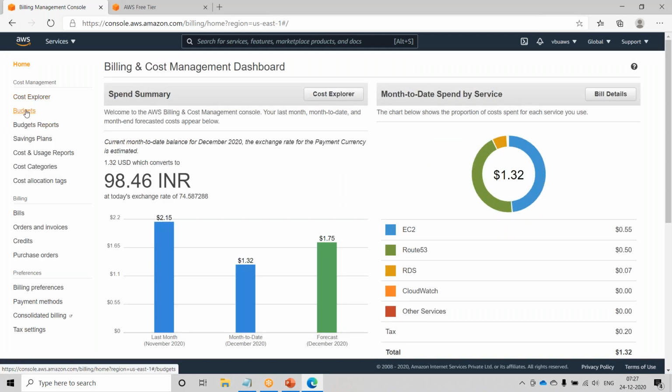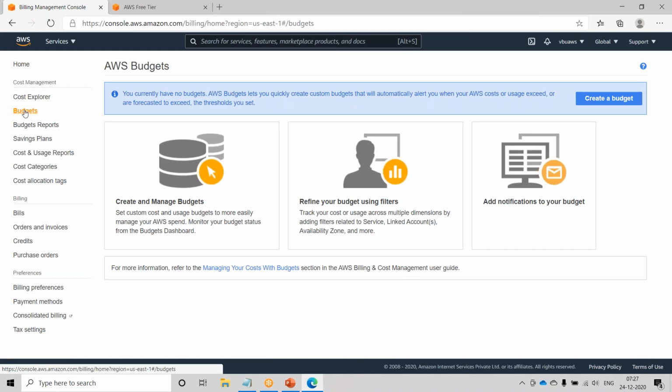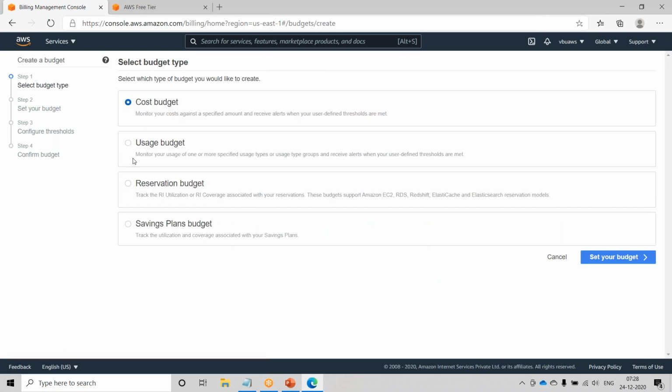And there will be something like budgets. So let us assume I have created my account and I added my credit card. You will be scared that some money will be deducted without intimation or something. So there is something where we can create and manage budgets. If you create a budget, what will happen is you can set a threshold limit, like let us assume $10 or $100. A notification will be sent to you if that cutoff is reached.